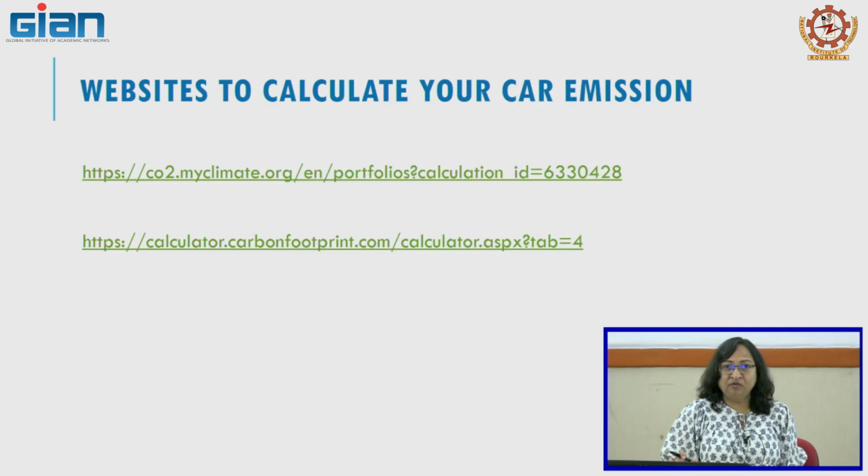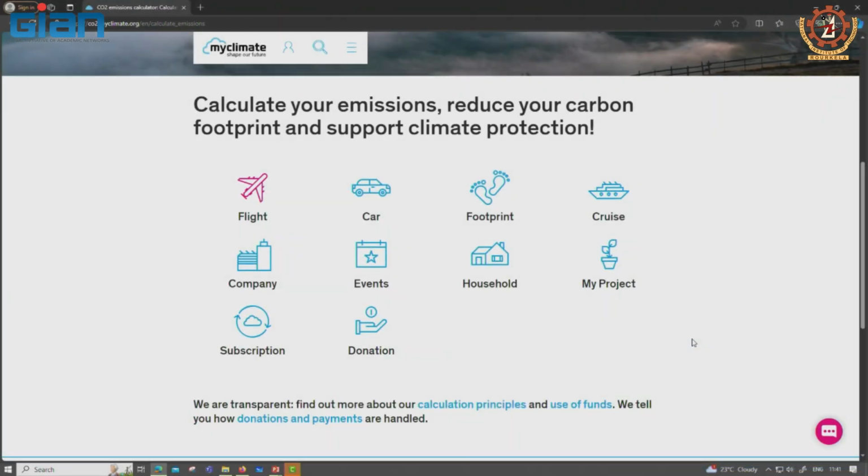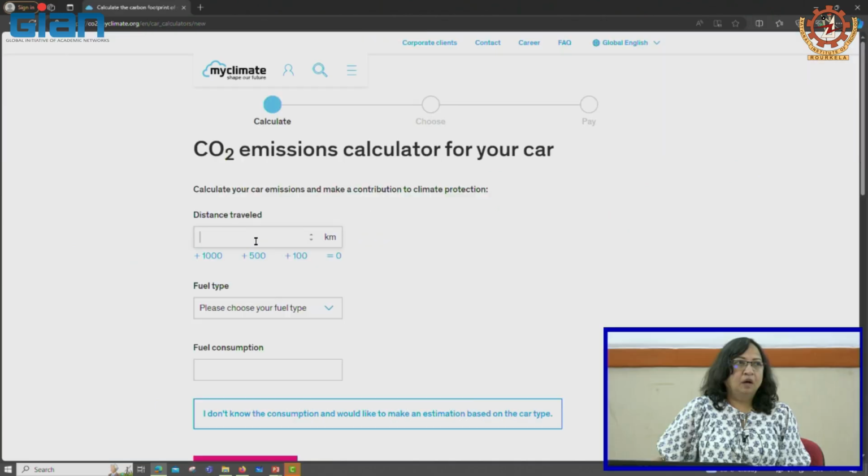You can use it. Okay, try it on your mobile phone or computer, calculator.carbonfootprint.com. If you are using any of this calculation, let us take a simple example. Who has traveled a long distance today? Anybody travel from outside the city? Okay, shall I make it 150? Anybody has traveled 150? Okay, I travel 15,000 kilometers.